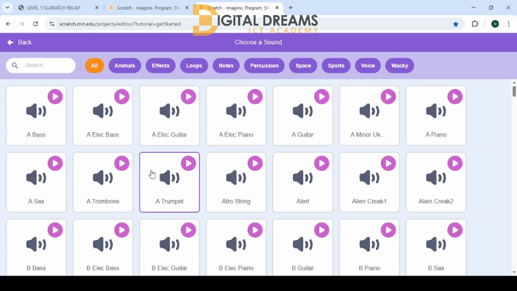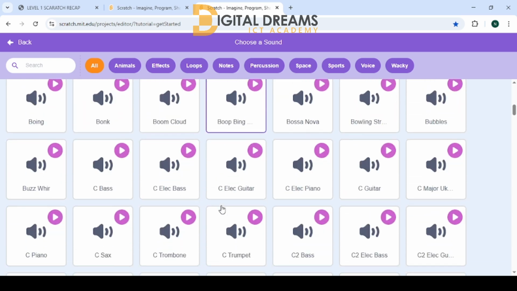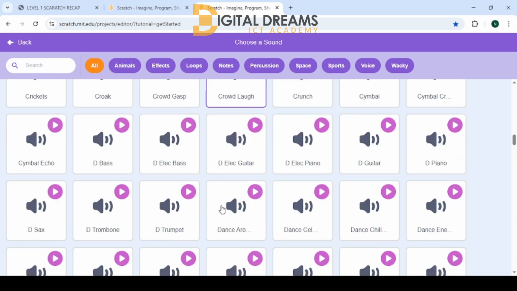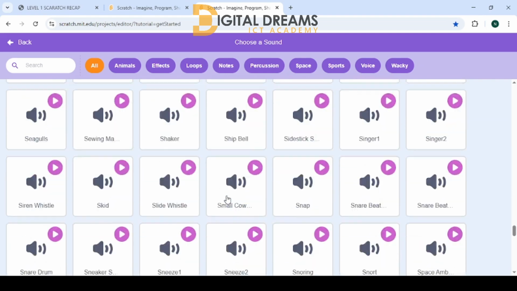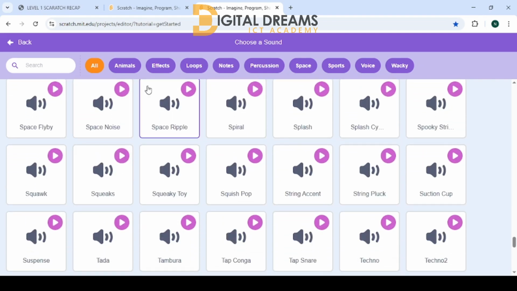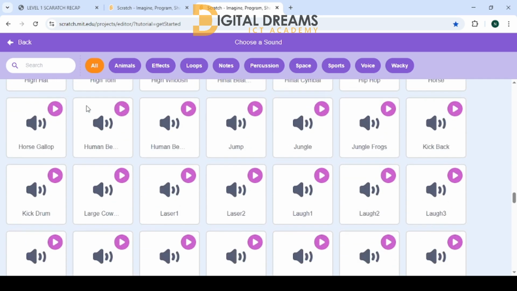It's loading. There you go. We have a whole lot of sounds in our sound library. Can you see I'm still scrolling? It ranges from animal sounds to effects, loops, notes, space, voice, wacky, and percussion. So that's it for our sound.